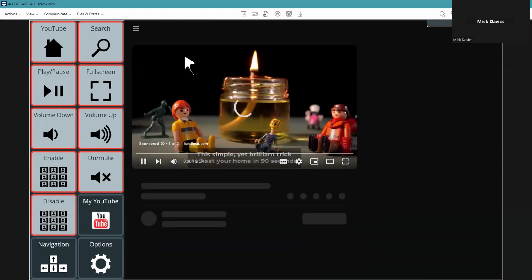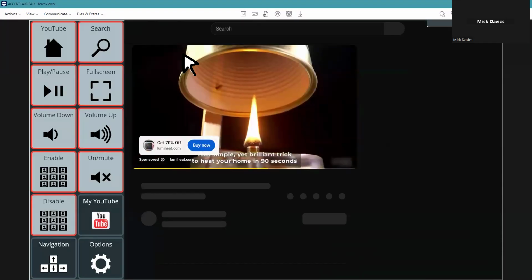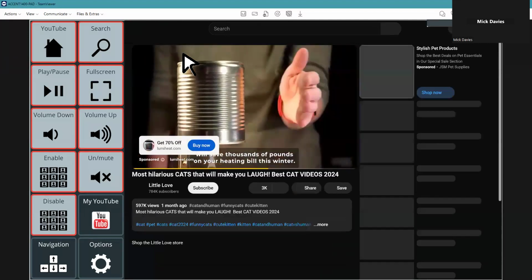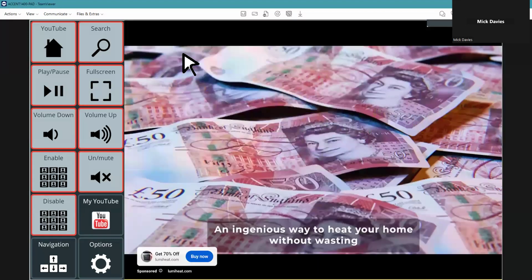This simple yet brilliant trick to heat your home in 90 seconds will save thousands of pounds on your heating bill this winter.